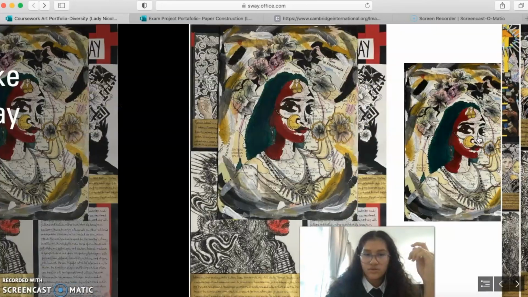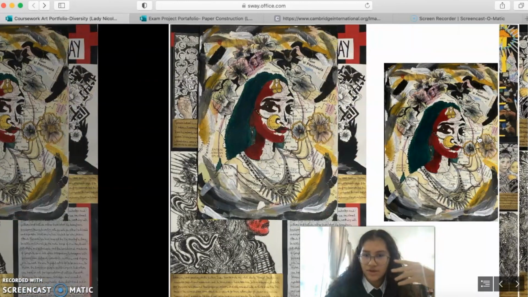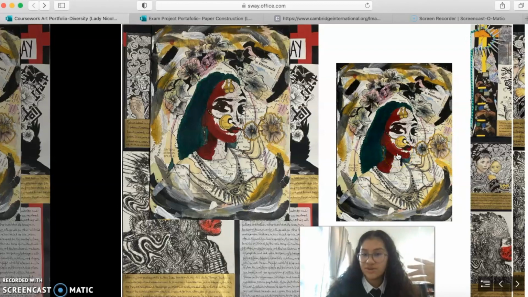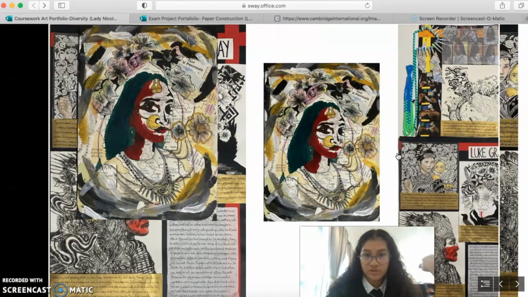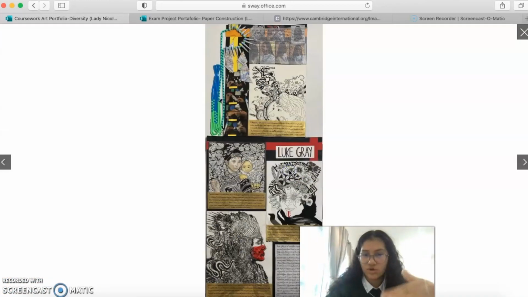From there on, we're moving to my second artist, Luke Gray, an artist that works a lot with people, and that's why I knew I needed to get primary pictures of people. This is what it looks like. I made sure that this one opened from the top, and then I had all my artist work and my artist responses there as well.